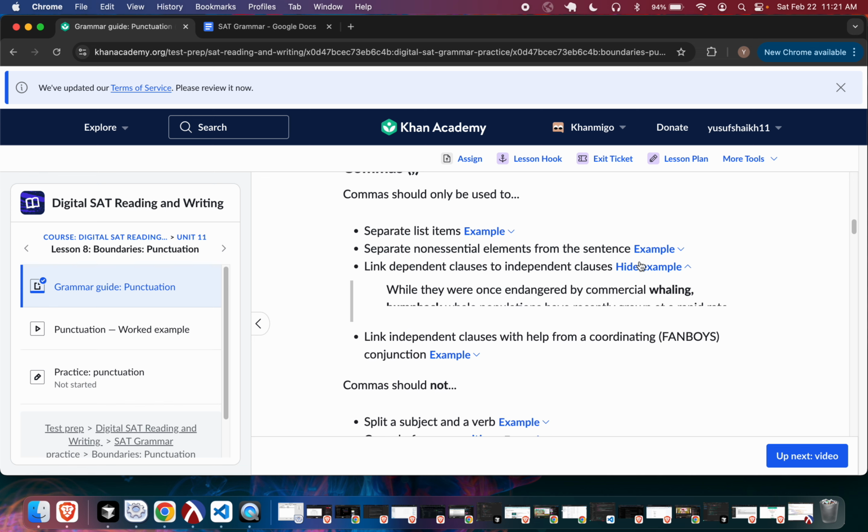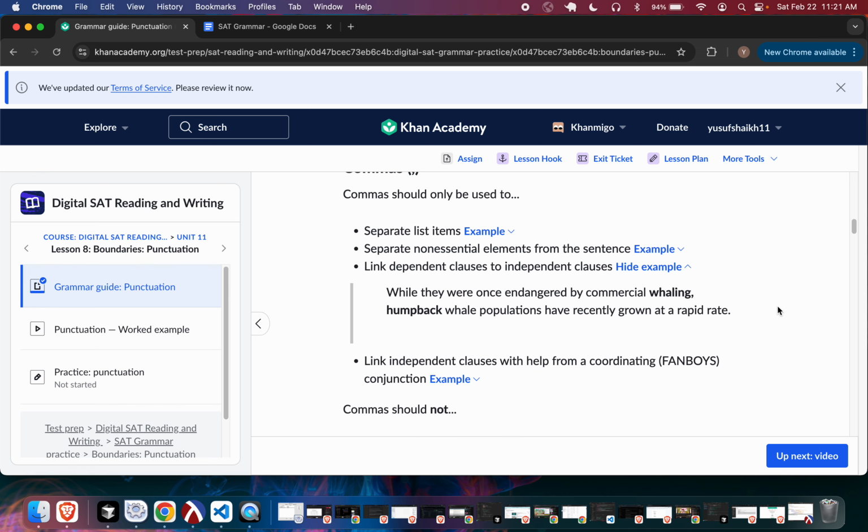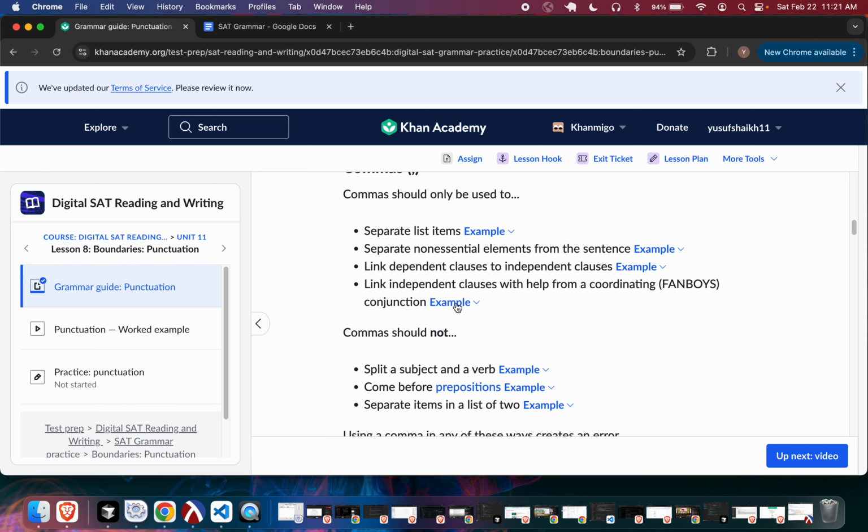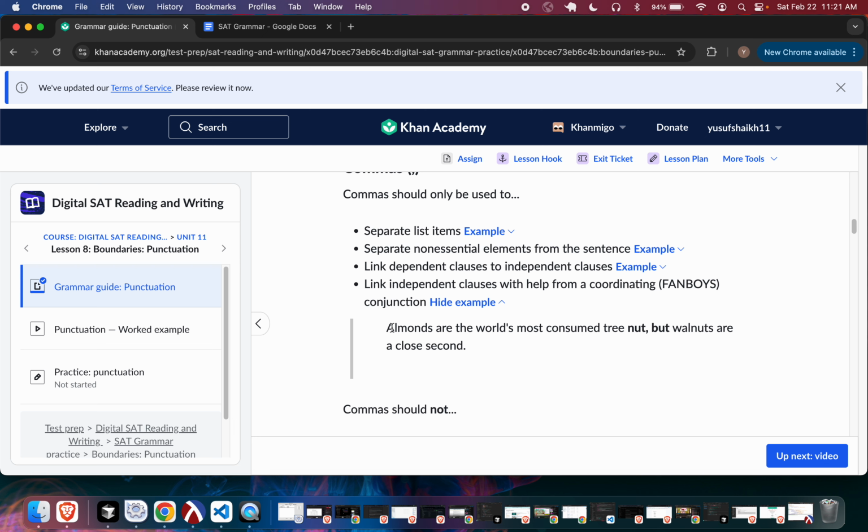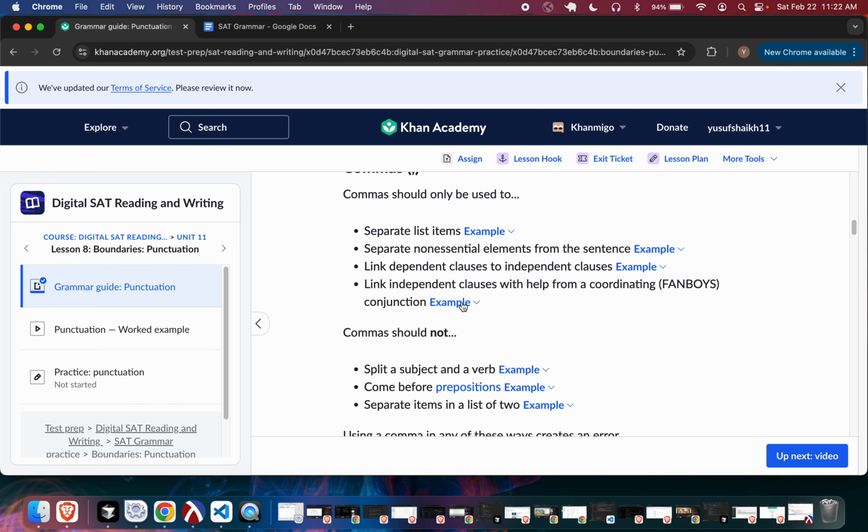Third use, link dependent clauses to independent clauses. So you can use a comma. Notice how this is a dependent clause, this is an independent clause, and we're linking them using just a comma. So you can link an independent and dependent clause using only a comma. You can also link two independent clauses using a comma, but you also need a coordinating conjunction. Notice how this here is our first independent clause, this here is our second independent clause, and this here is our comma and coordinating conjunction. So when you're linking two independent clauses using a comma, you need a comma and a coordinating conjunction, right?